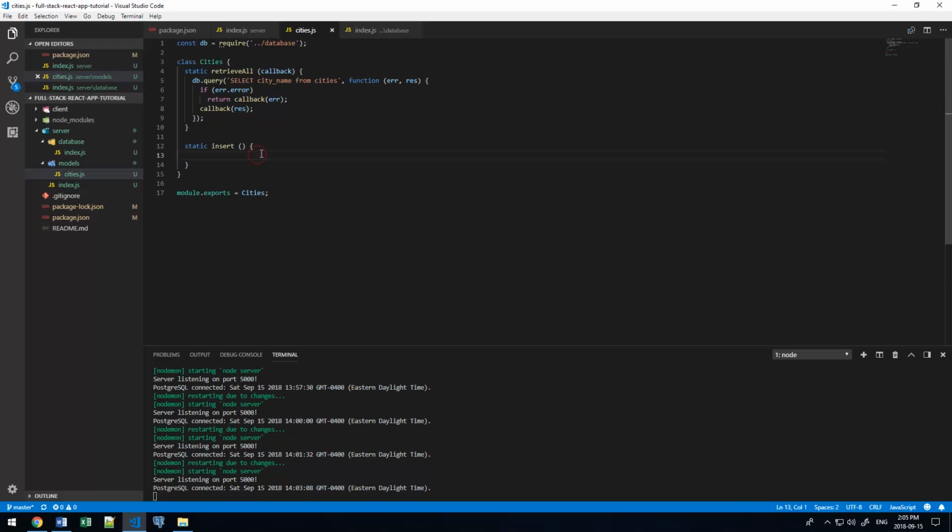Next, for the insert method, we're going to pass another parameter in this time, so city, and then callback once again like before.